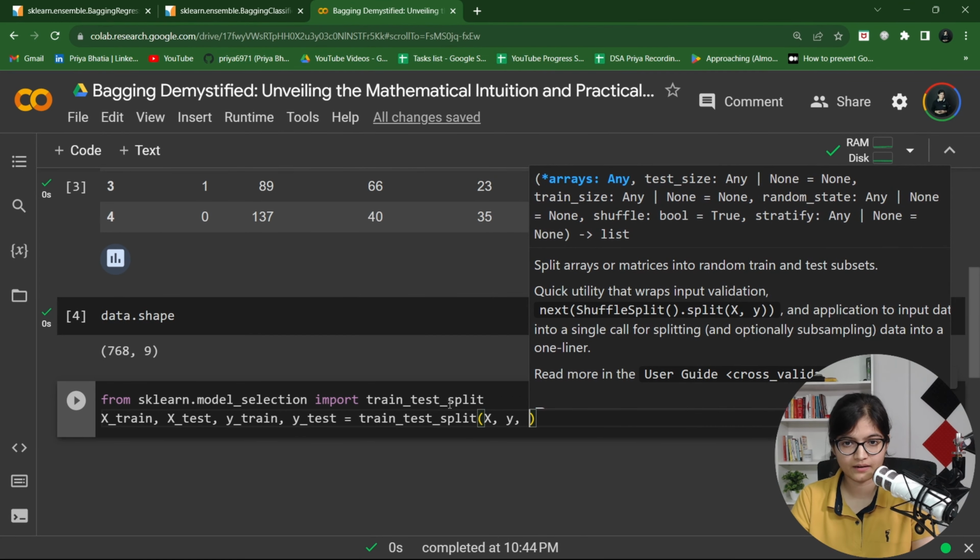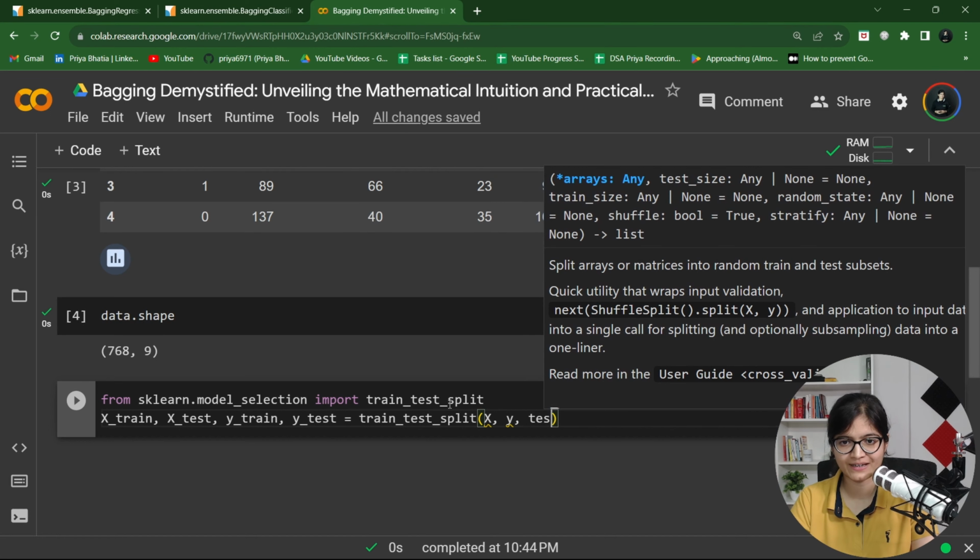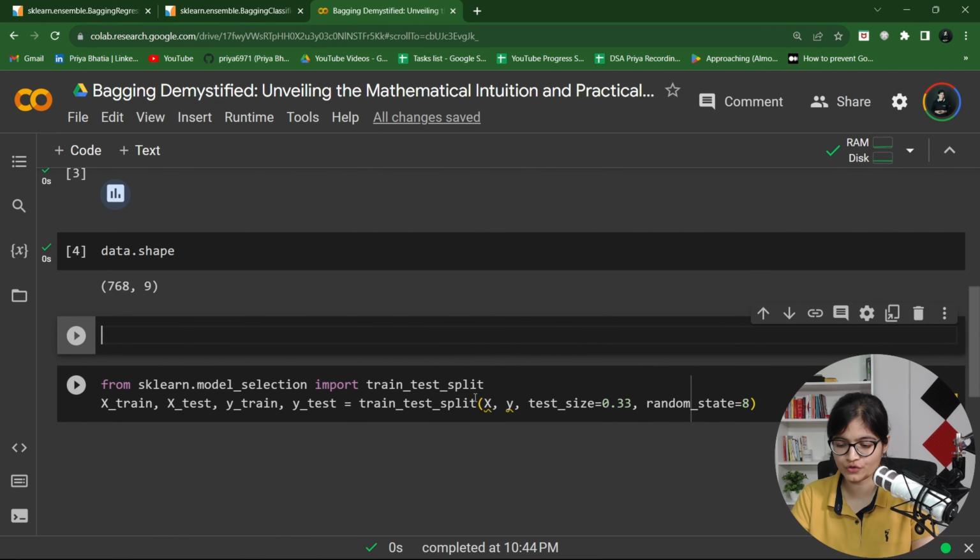Okay, we didn't specify what X and Y are. I'll specify that in the above part. Test size, let's take it as maybe 0.33. And after that, let's take the random state maybe as 8. I have already defined all these parameters and what they mean, so I'm not repeating those things here.